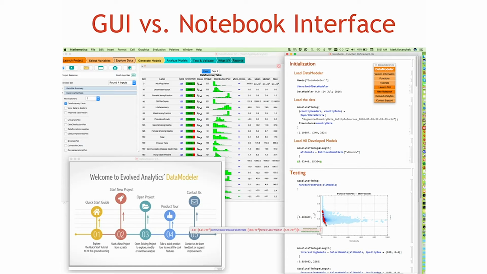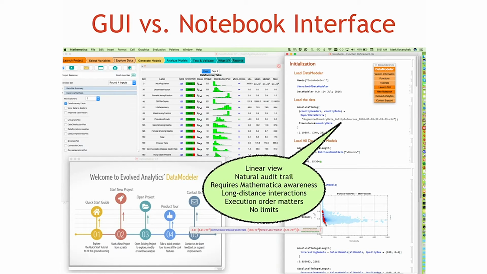So what's the advantage of a GUI versus a notebook? A notebook's a wonderful thing, but it's got this linear view. It's got an audit trail. The problem is the sequence matters, and you've got this long distance interaction. So if, dropping into a long analysis, I forget to evaluate an earlier cell, I'm sort of hosed. But the plus of notebook interfaces is there are no limits.